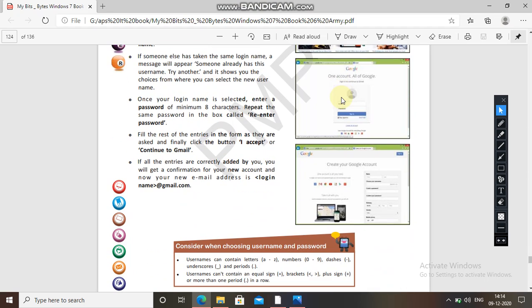So fill the rest of the entries in the form as they are asked. Finally, I accept and continue to Gmail. If all the entries are correctly added by you, you will get confirmation for the new account, and now your email address means the login name @gmail.com.